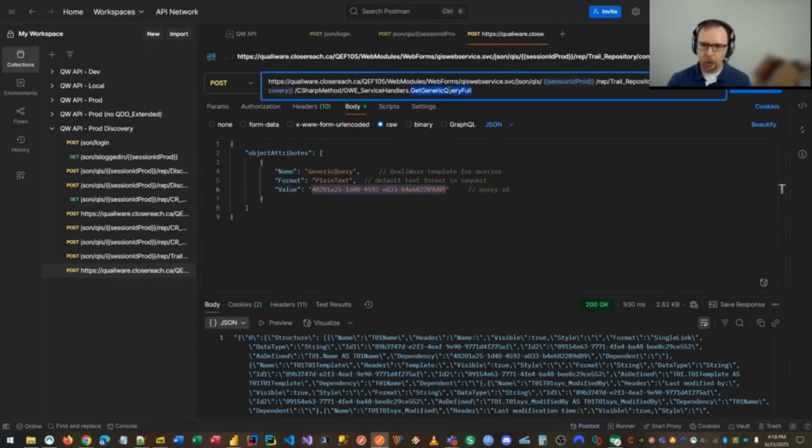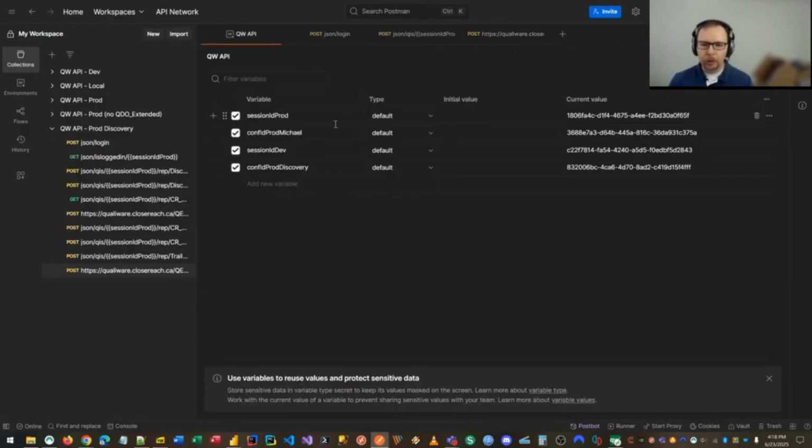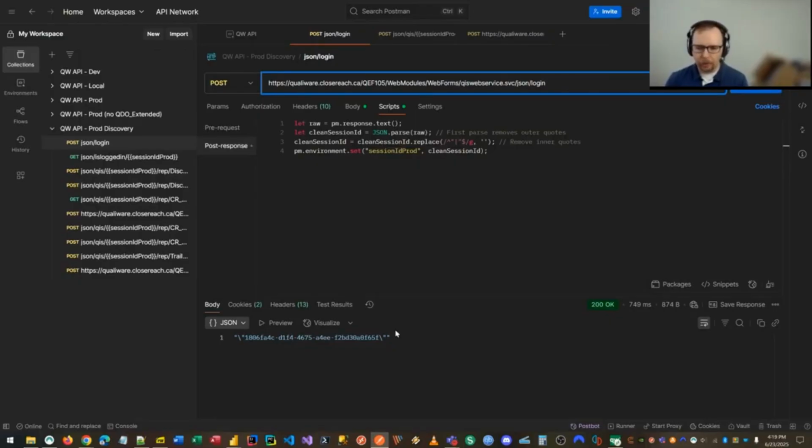It's that get generic query endpoint, again on discovery. I'm using some environment variables, and I do invite you, if you're doing any development in here, to save your session IDs, and you can save your variables like configuration IDs for particular repositories and the session ID. I can tell you what the session ID is. When you first connect to QualiWare, you need to run what's called a login endpoint, and it gives you a session ID that you see here at the bottom.